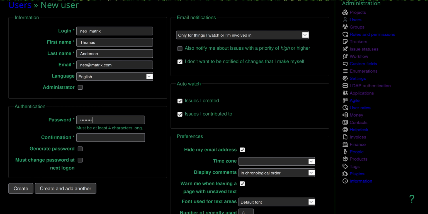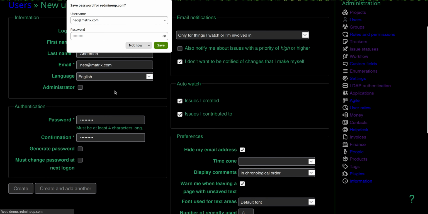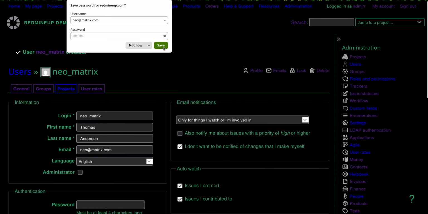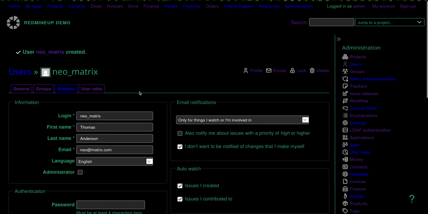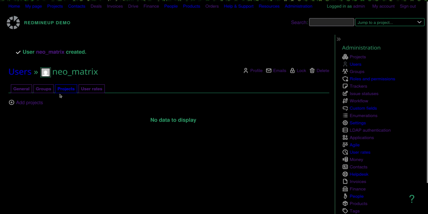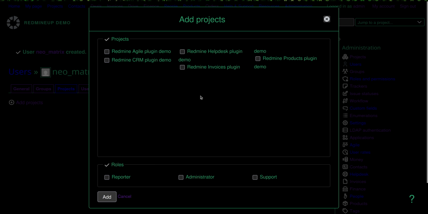And create this user. All right, so we have to add projects for Neo, so Neo could operate as a user in some projects. I'm going to add the invoices project, and Neo could have the role of reporter. Okay, so I add him.